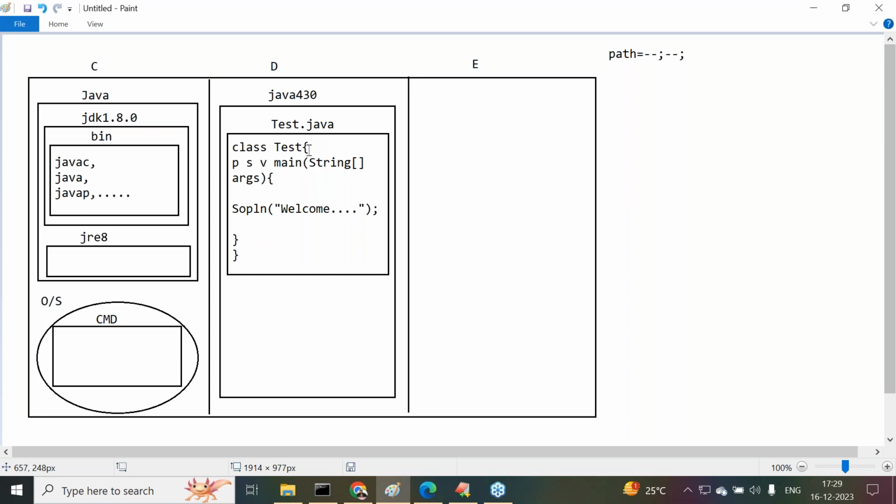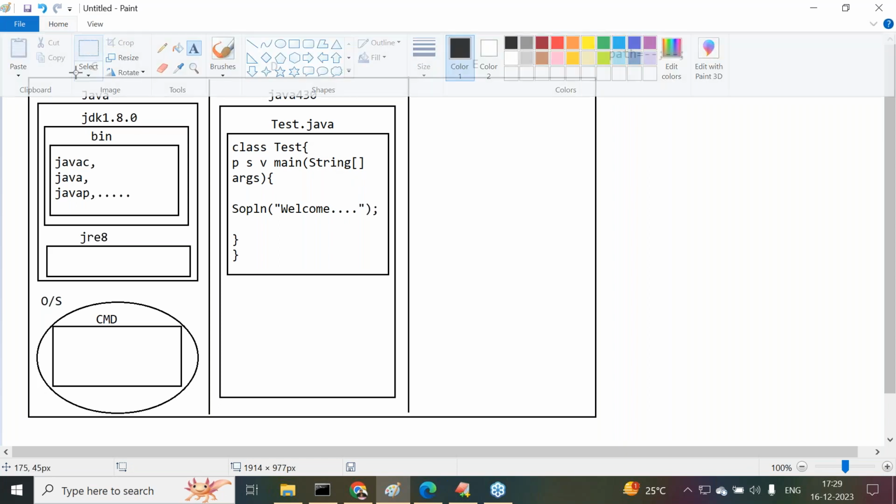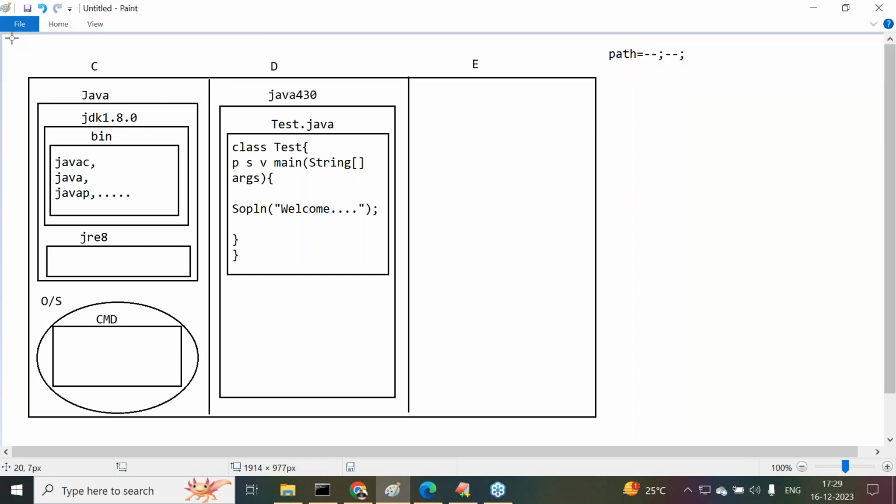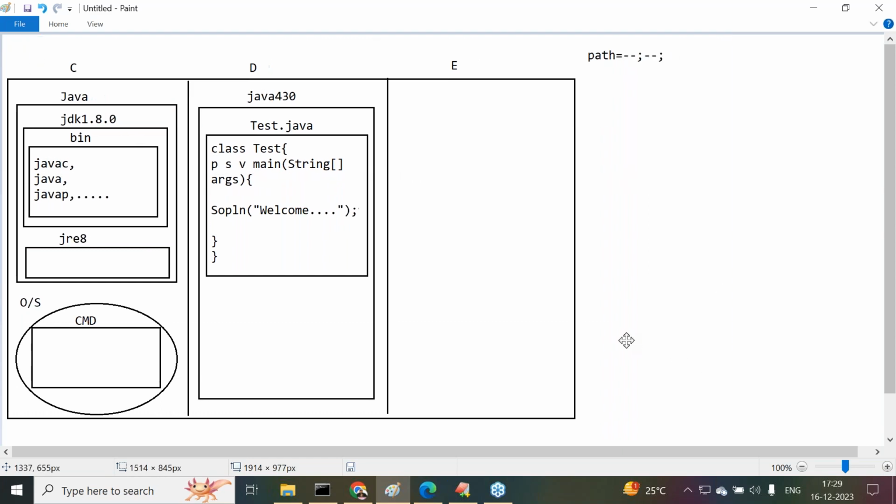Then what is next? Can anyone tell me? We have to compile the Java file. After saving the Java file, we have to compile it. To compile the Java file, I must take the command prompt or not? Definitely here we have to take the command prompt. Now I am going to take the command prompt here. This is my command prompt.